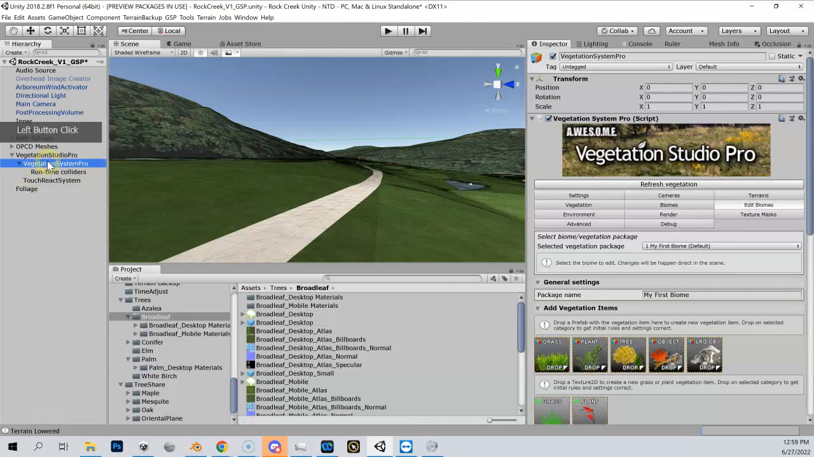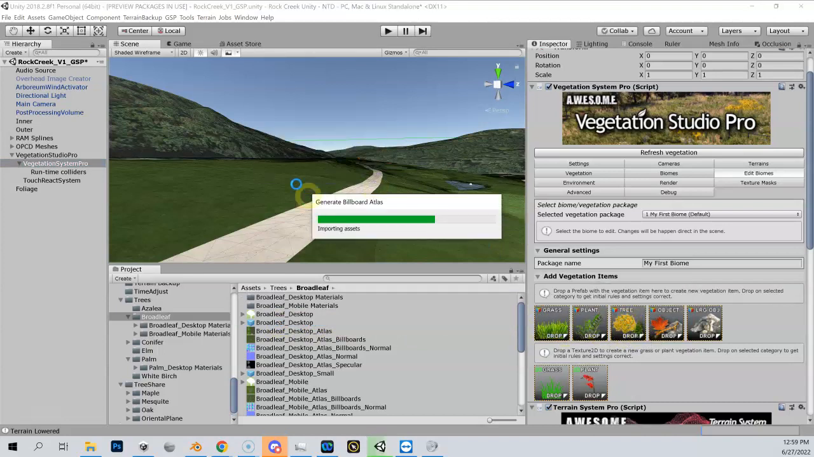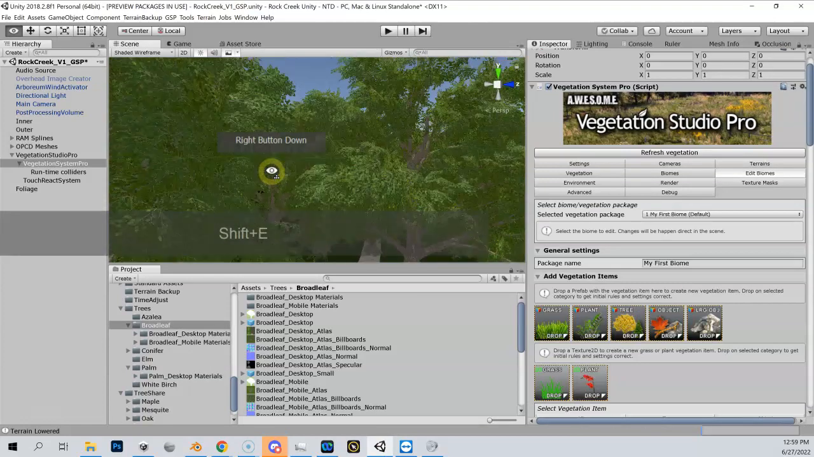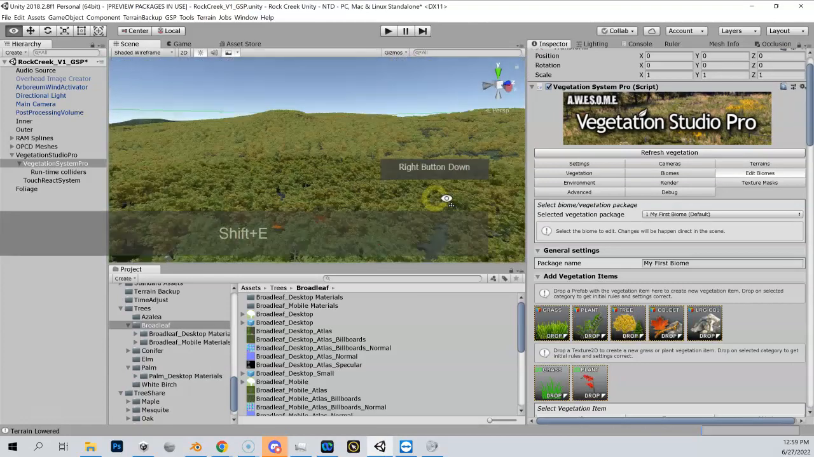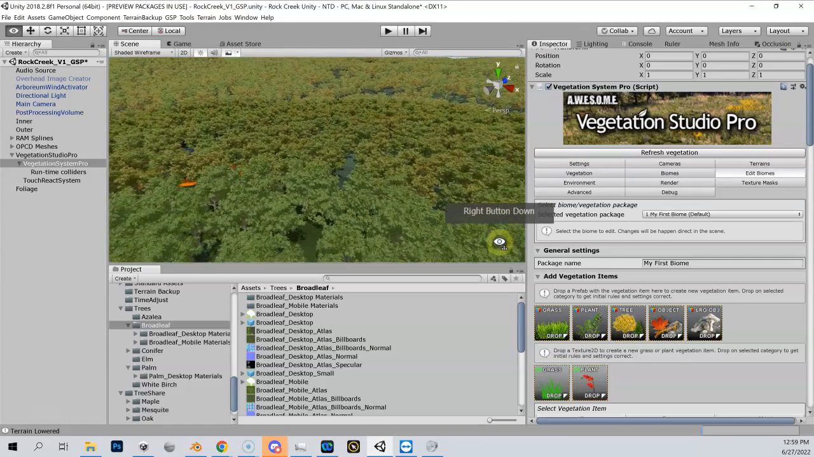So let's go back up to Vegetation Studio Pro. I've got my edit biome screen up. I've got my prefab over here. I'm going to drag my broadleaf over here and drop it on tree. And oh boy, I've got trees. Wow, what a forest. That's the default biome, okay?